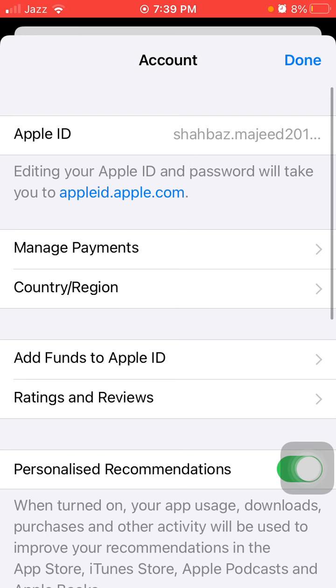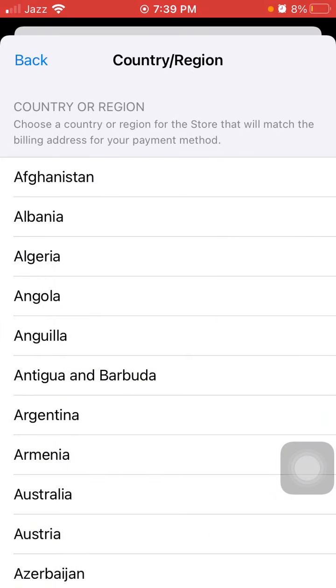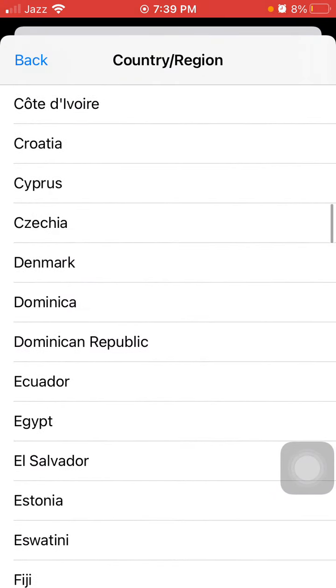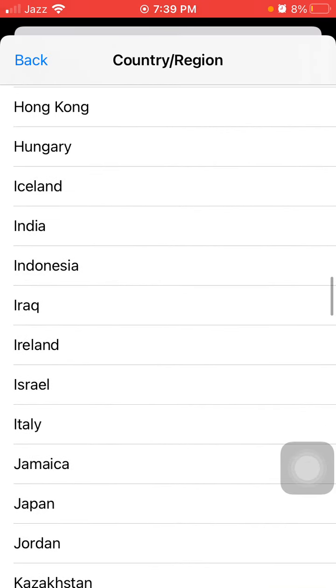Maybe Touch ID, Face ID or passcode is required here. Now we have to tap on Country or Region, and tap again, Change Country or Region. Now select any other country. You can select any one. I'm going to choose Ireland.